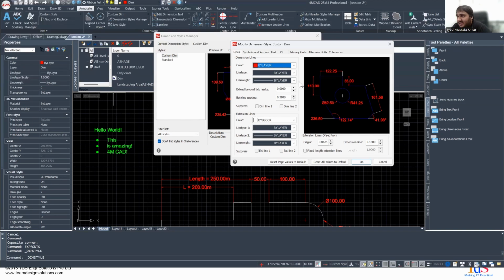So the dimension lines you can customize over here. Of course, you can suppress them as well, but not really too useful if you suppress them. So depending on what your use case is, you might want to change this. You may not want to change this.